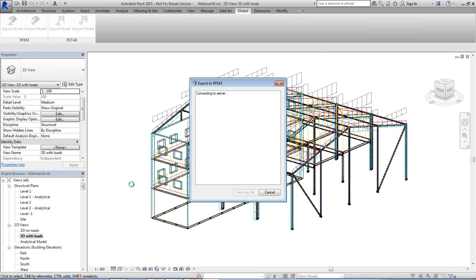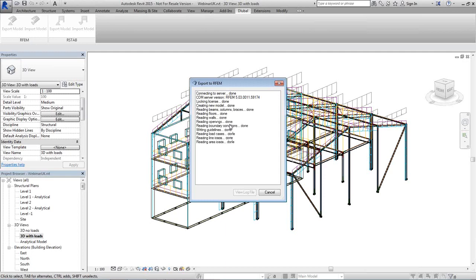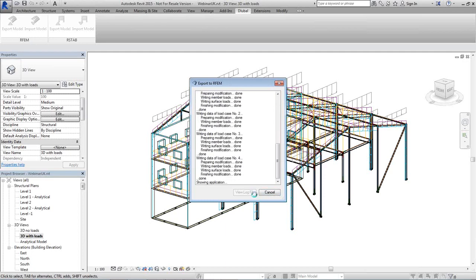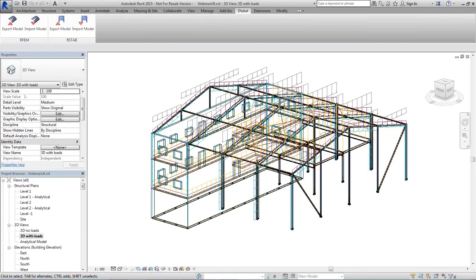It's not open at the moment. It's connecting to the RFEM server, and it will automatically create a new model in the background. After a while, we'll also be able to view a log file where we find all the details, IDs, and things that are used to export this structure.